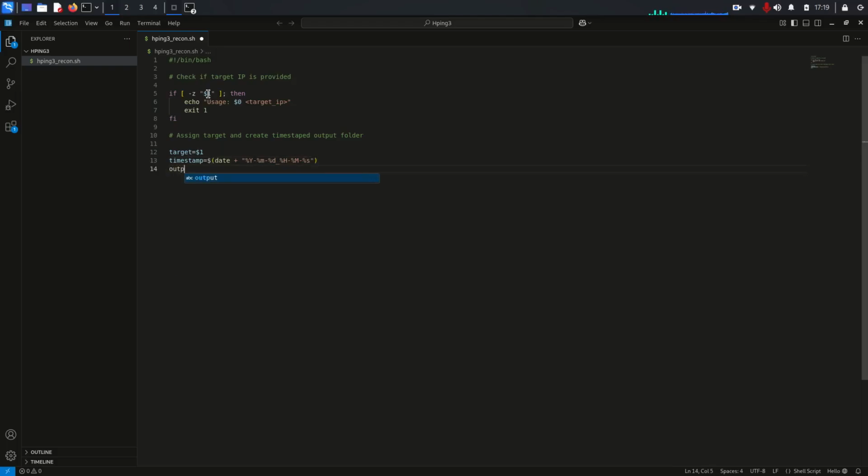Now we have to output this to a directory. Let's say the directory Recon. Then we have to give the target and the timestamp. I will explain what this code does. I'm analyzing the code and then inputting it here.